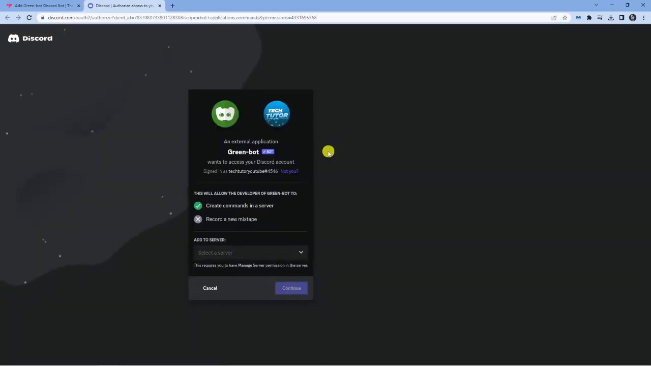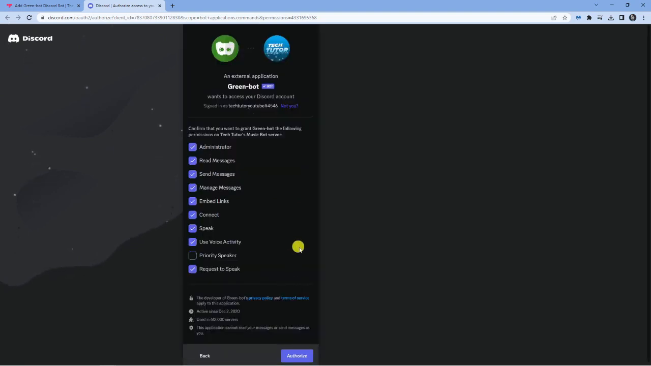It's just going to bring up the authorization form. All you want to do is click on the drop down box that says add to server, and select the music bot server, or the server you've created specifically for this bot, and then click continue. Next, you just want to click authorize down the bottom. Make sure you've got all these ticked. The ones that are already ticked, you want to leave ticked, and then just click the authorize button down here.